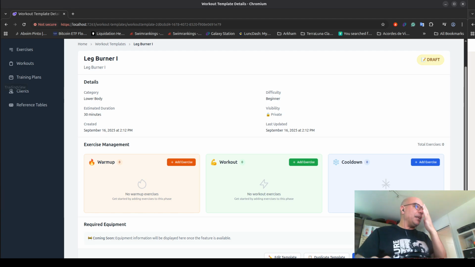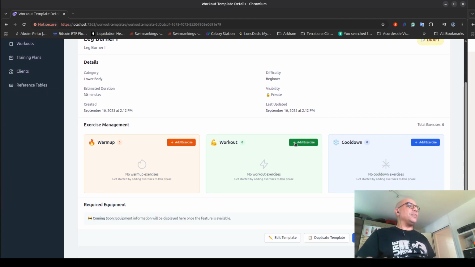The first thing we're going to do here is start adding an exercise. We can start adding warm-ups and cool-downs, but because everything is built around the exercise, we already define what the warm-ups and cool-downs are going to be for a certain exercise. We're just adding an exercise, and we expect to have the warm-ups and cool-downs already added.